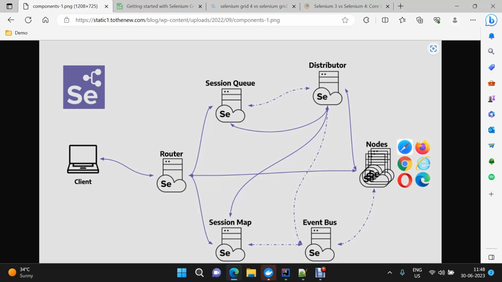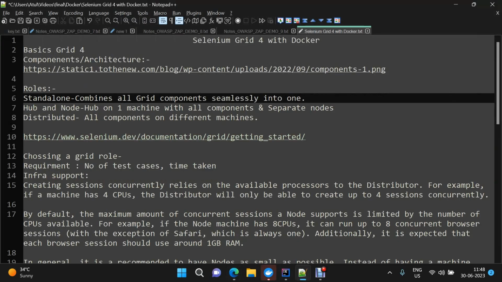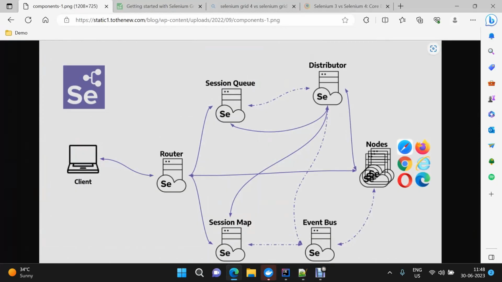The last one is distributed. Distributed is the one where all of these components reside on different machines. That means the router is on a separate machine, the session queue is on a separate machine, the distributor is on a separate machine.